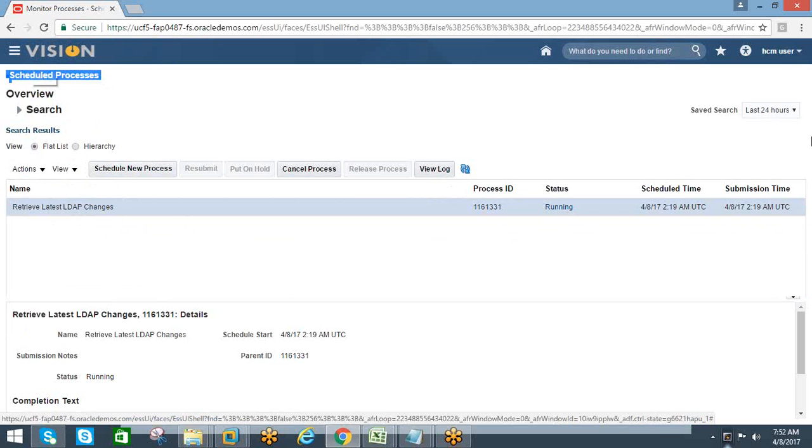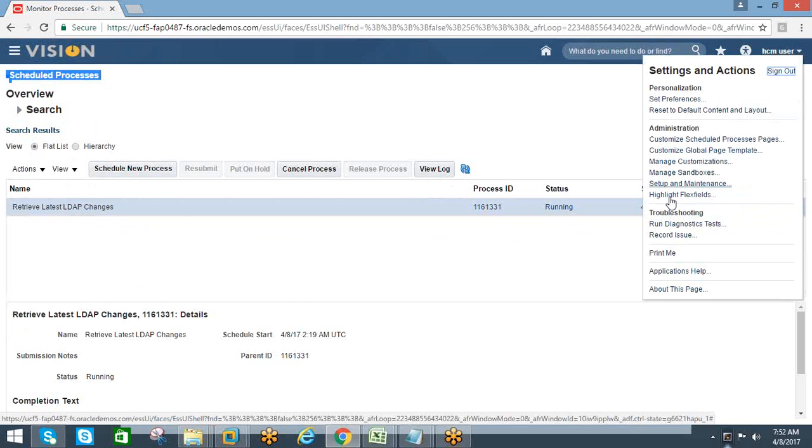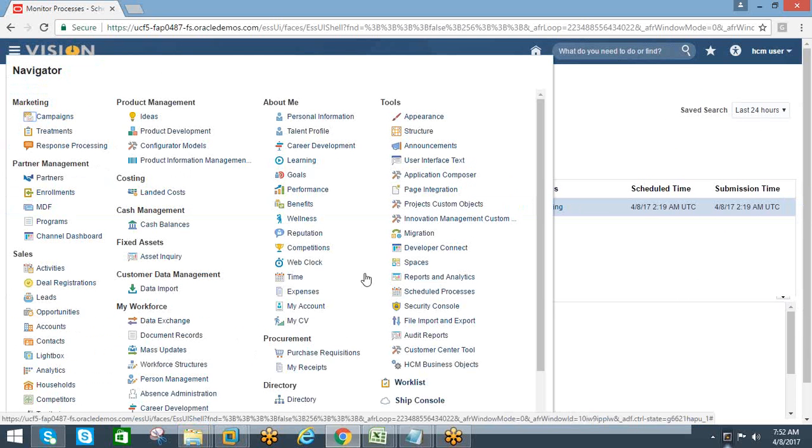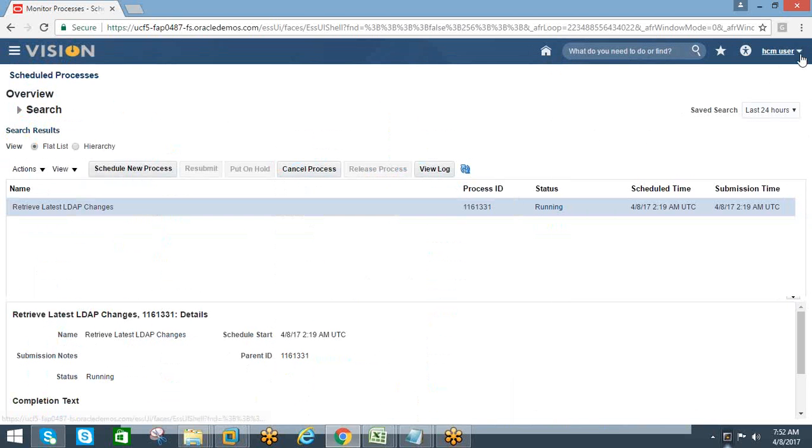Here, two things. You can do all kinds of setups on the right. On the right side, click on the user and go to setup and maintenance. And if you want to do any kind of transactions, click on the left side, where you have the scheduled process, and you can click on that.